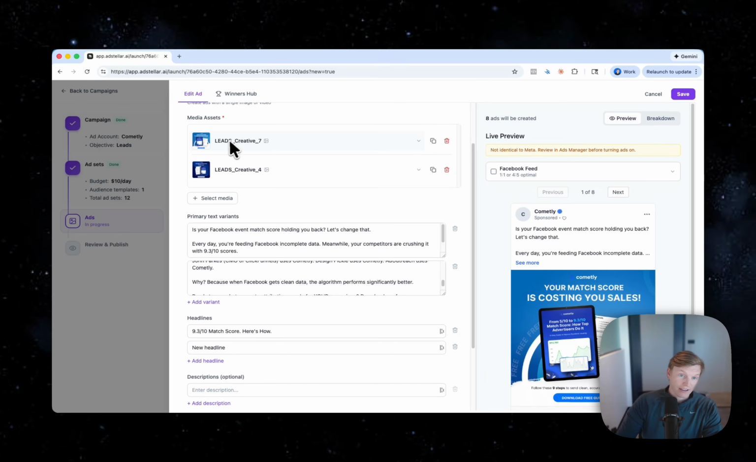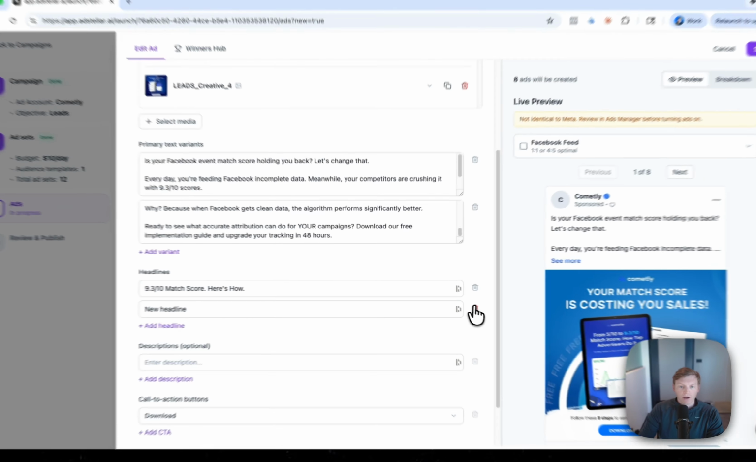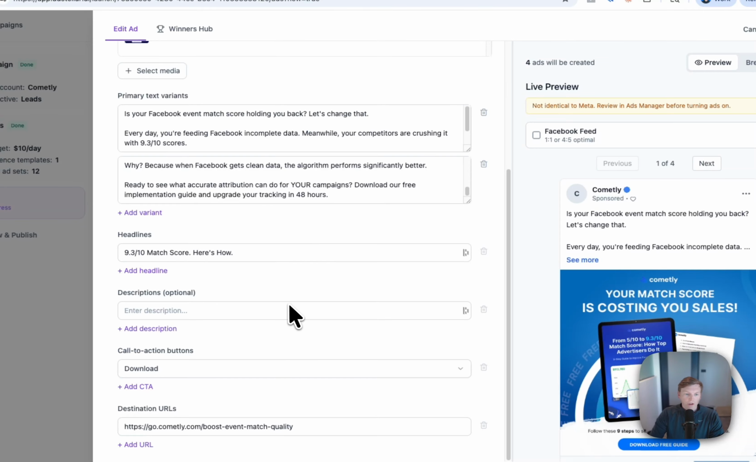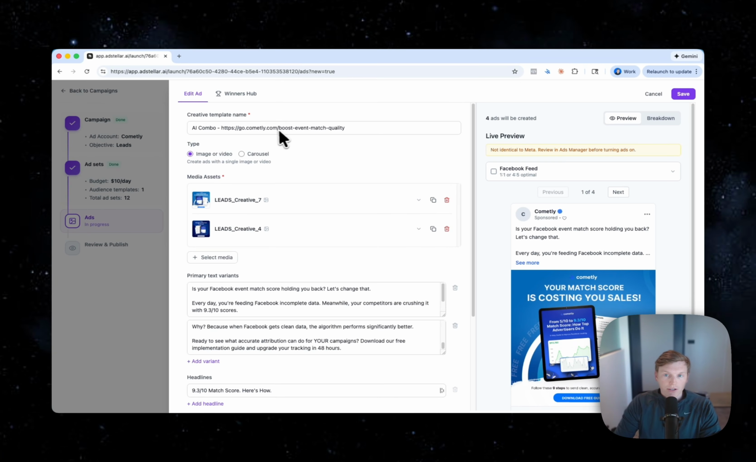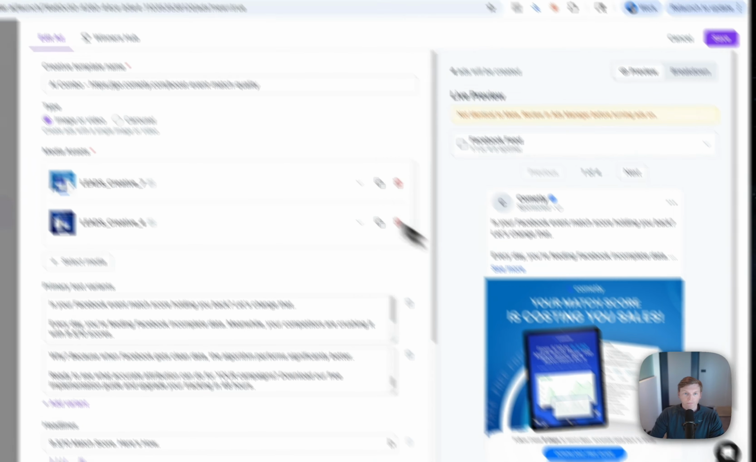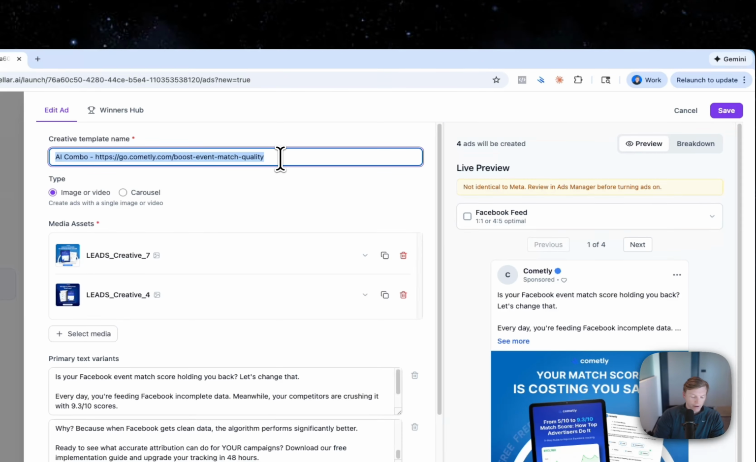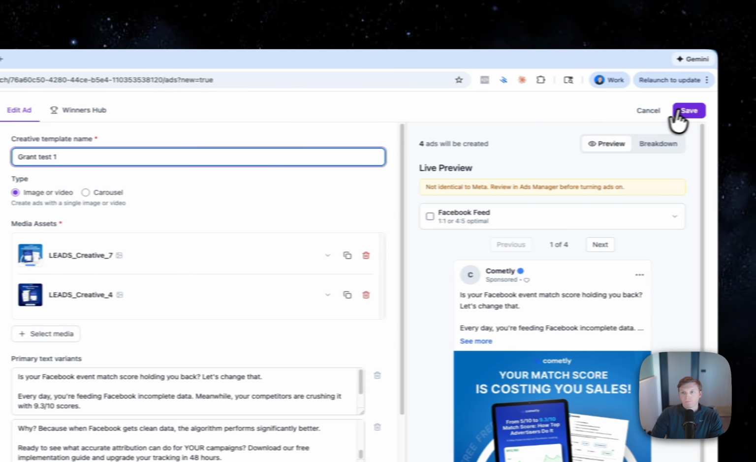Because what it does is it takes this creative, puts it with this headline, also takes this creative, puts it with that headline. You guys get the idea, okay? Or that text, okay? So you have all of these different variations. And again, the Winners Hub there is for you if you want to easily add them. We can go ahead and click, I'll change the name here, Grant Test 1. We'll hit save.